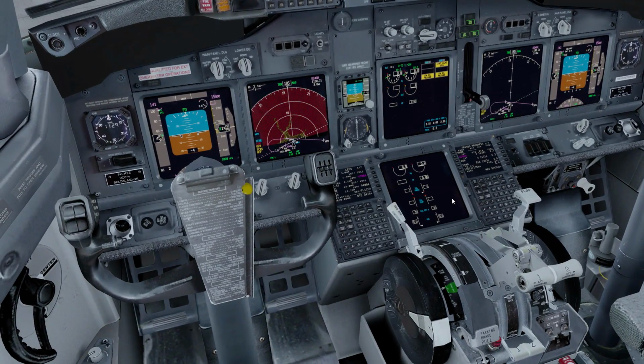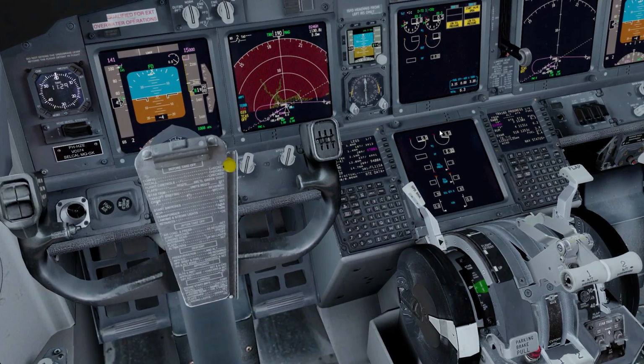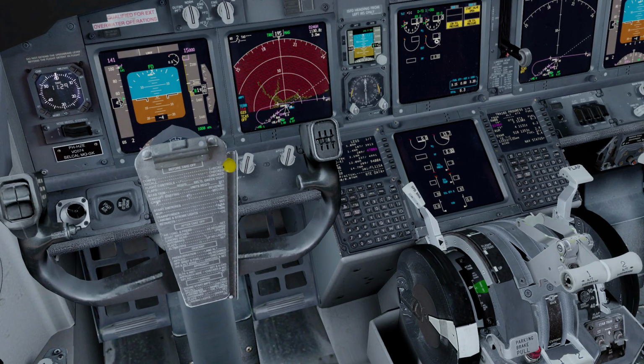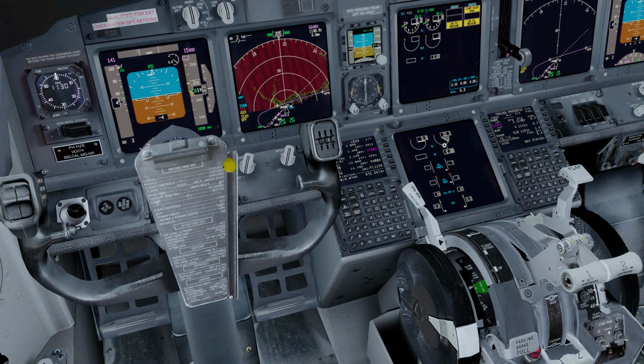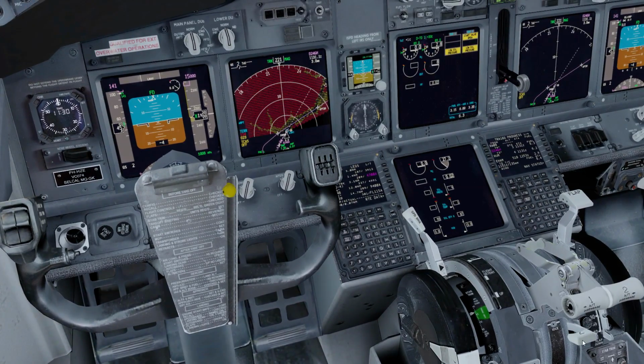So really closely monitor the values right here. As you can see, N2 is rising. We got a little bit of N1 rotation as well. And we're reaching 25% N2, and now we're going to put the fuel cutoff switch to idle. This is going to supply fuel to the engine.